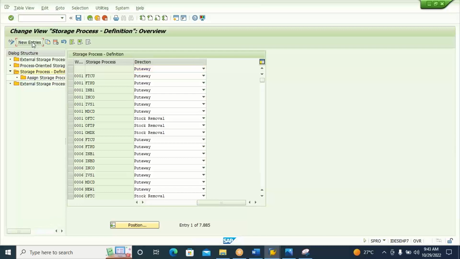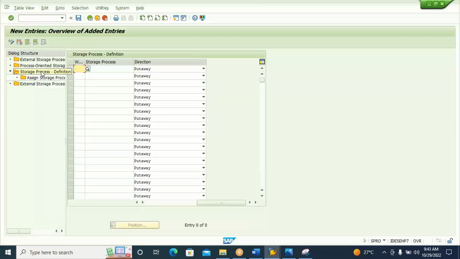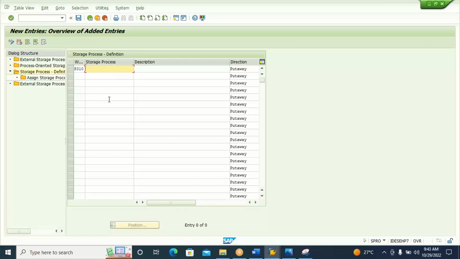Double click on this, go to new entries, and this business process belongs to the warehouse, that is warehouse specific configuration. Give here the description, whatever you want. Let me say INB. This is inbound delivery. Right now I am creating this. If I say INB, you may feel it is a document type. Let me say POSC only. It allows only 4 characters. For POSC, this is for unloading and put away. First unloading and then put away.